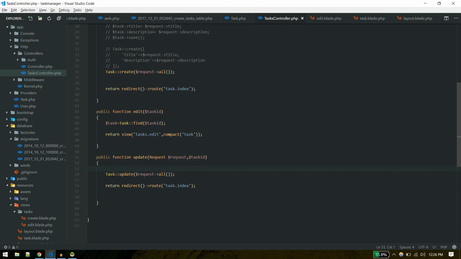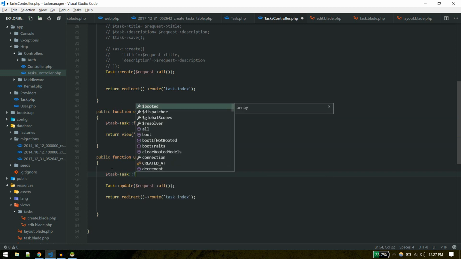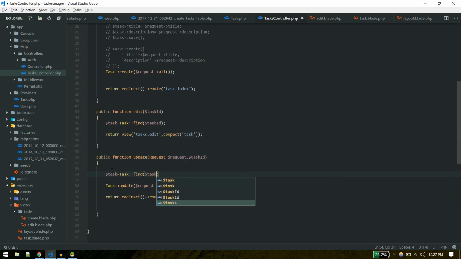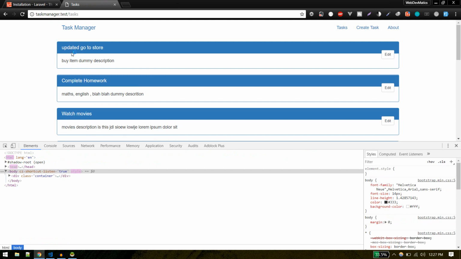Okay, sorry about that. First we need to find the task which we want to edit. Task equals task find with the task ID. With this task ID we find the task which we want to edit, and then we call the update method on that task. Update. Now if we refresh, update it, go to store, we can update anything.